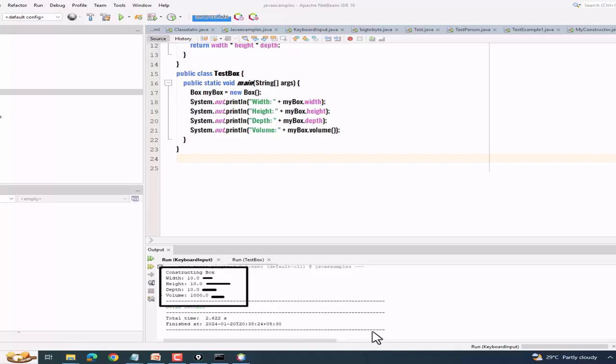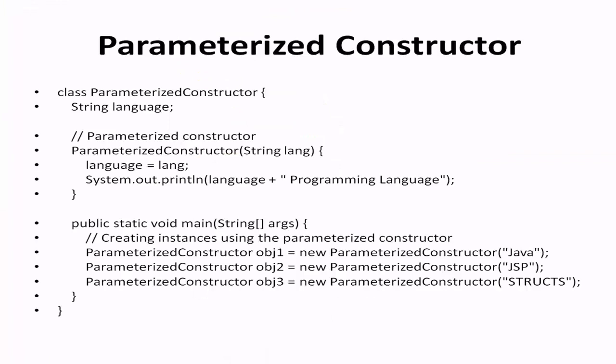10 into 10 into 10. So it has displayed the result. So next, parameterized constructor example.